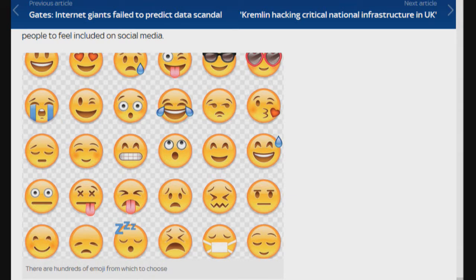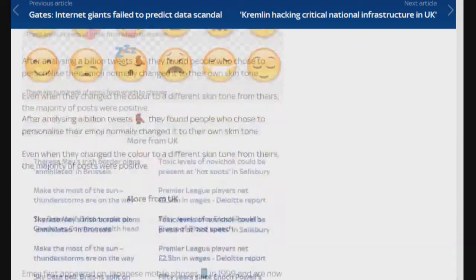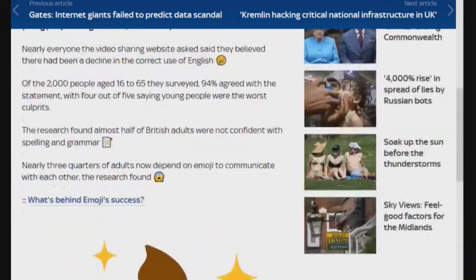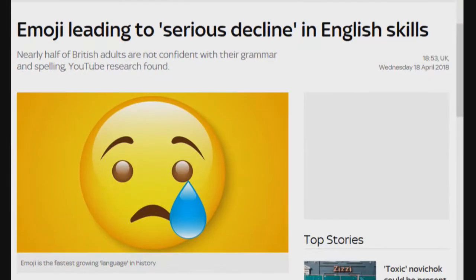Oh, God. The research found they also rely on spell checks and predictive text to write. Young people's reliance on the picture characters is so high that emojis are used 6 billion times a day. It has been described as the fastest growing language ever. Yeah, well, I guess it's fast, it's universal as well, which is something.